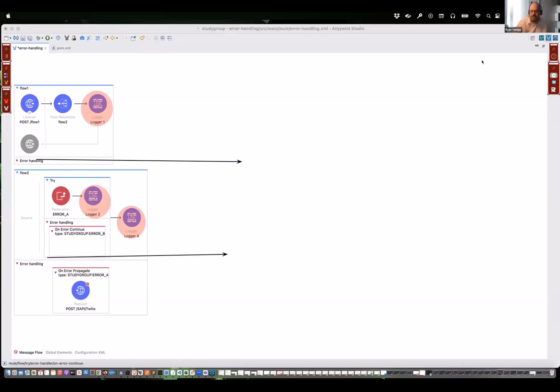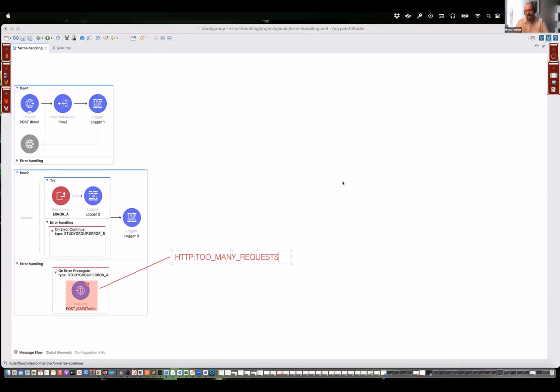Now, I want you to imagine what happens if we have an unexpected error, which is what happens a lot, right? What happens if, let's say, we reached our API limit on Twilio or something? So let's say we have, let's call it like, HTTP too many requests error here.